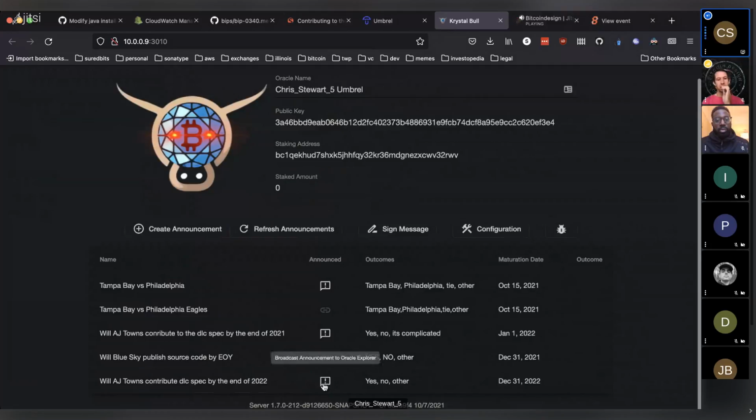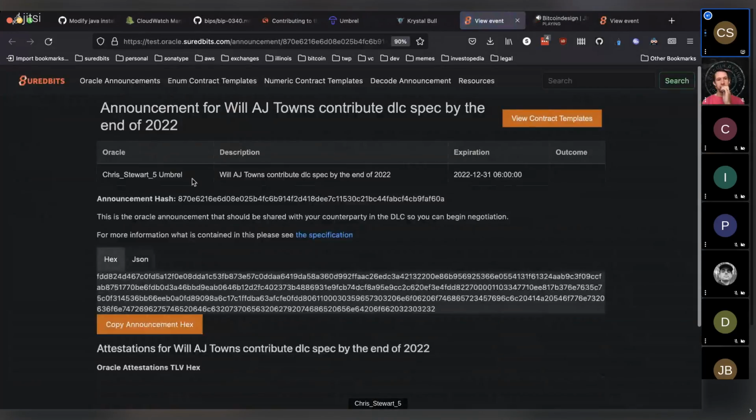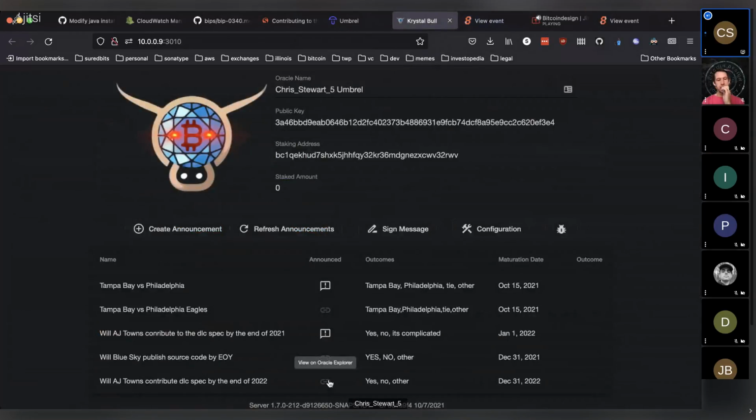You can do a second thing here, which is broadcasting the announcement to the Oracle Explorer. This is intended to be a way for people to share their Oracle announcements. You don't have to use the Oracle Explorer, but people like web interfaces these days and need the ability to find relevant information about what they want to bet on. So we can see that this one popped up here too after we clicked that little chain icon, or link icon, I should say, and that's how it actually gets published to the Oracle Explorer.